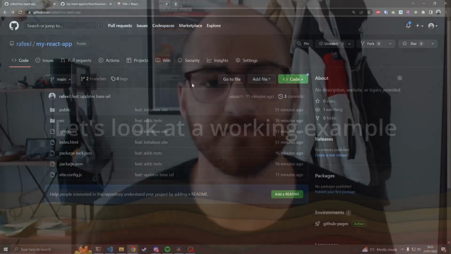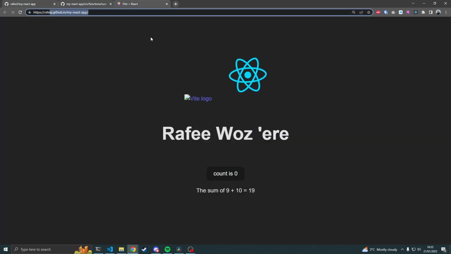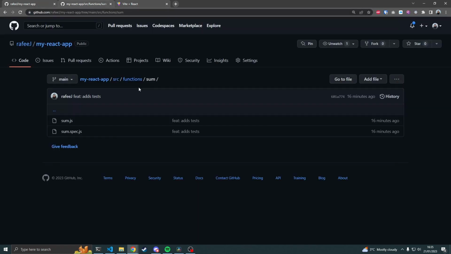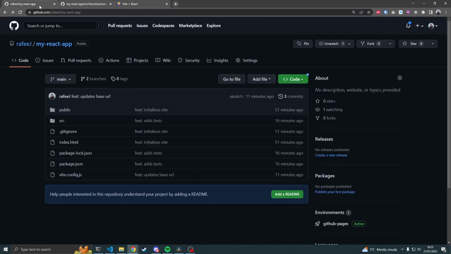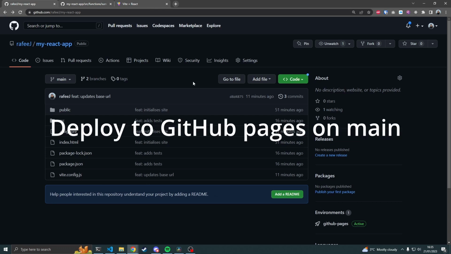I'm not writing any more code than I actually have to, so let's look at a working example. Here, I have a React app. It's published on GitHub Pages, and it has a couple of tests in Jest. The plan for this repo, on a pull request, is to run all the tests, and on a commit to main, deploy it to GitHub Pages.